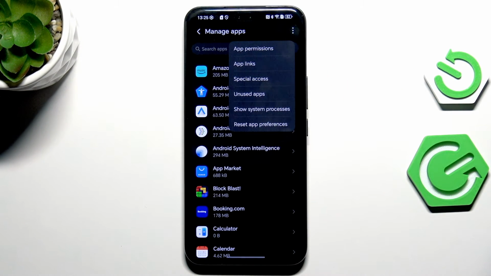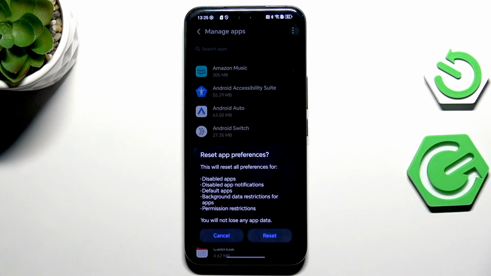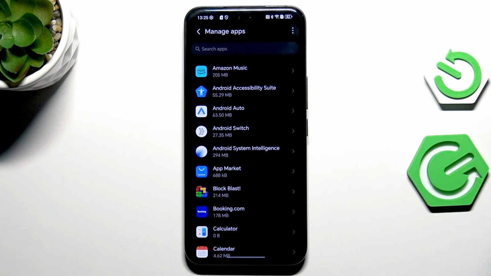Now let's enter Reset App Preferences, and here your device is informing you what it will actually reset, so among others disabled app notifications and background data restrictions for apps. What's more, no worries, you won't lose any app data, so simply tap on Reset and basically this is it.